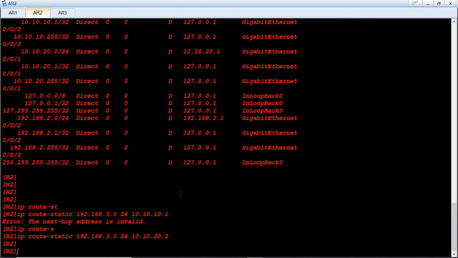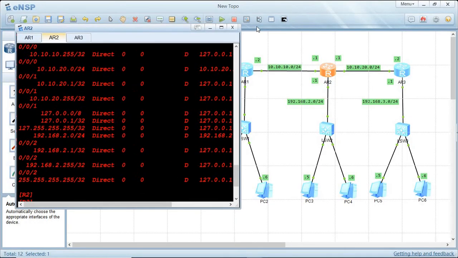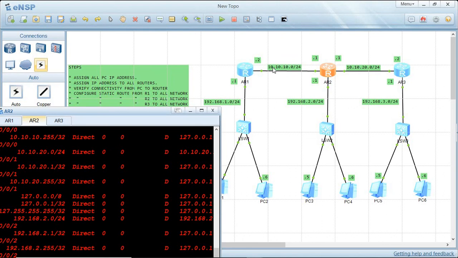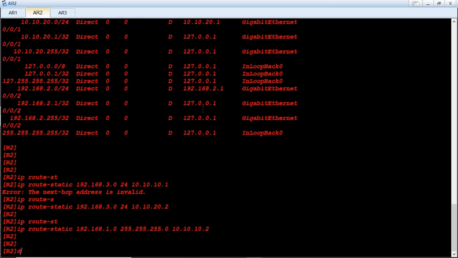Let's add the IP route for the .1 network. IP route static 192.168.1.0 255.255.255.0. Let's check the exit interface or the next hop IP address, which is 10.10.10.2, the address of router 1 on this interface here. Okay, it's okay. So now let's check our routing table: display IP routing table.